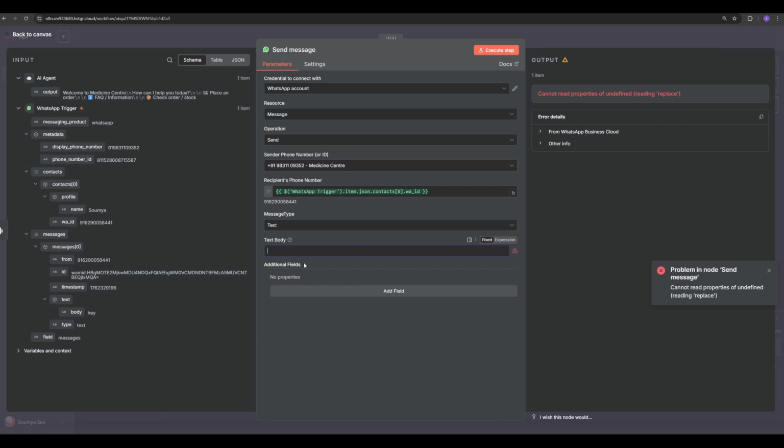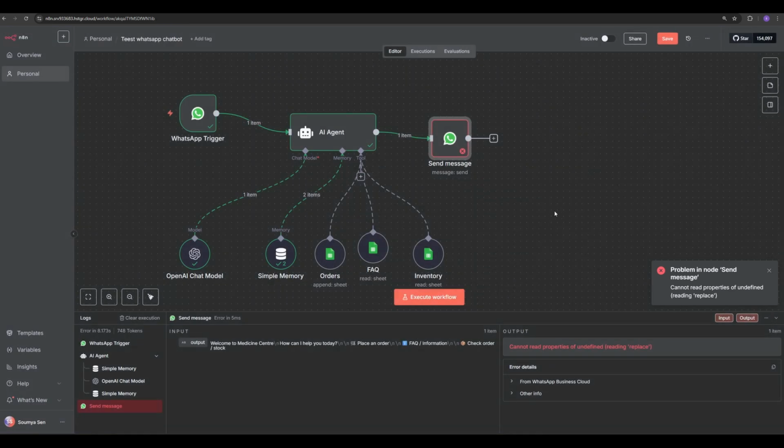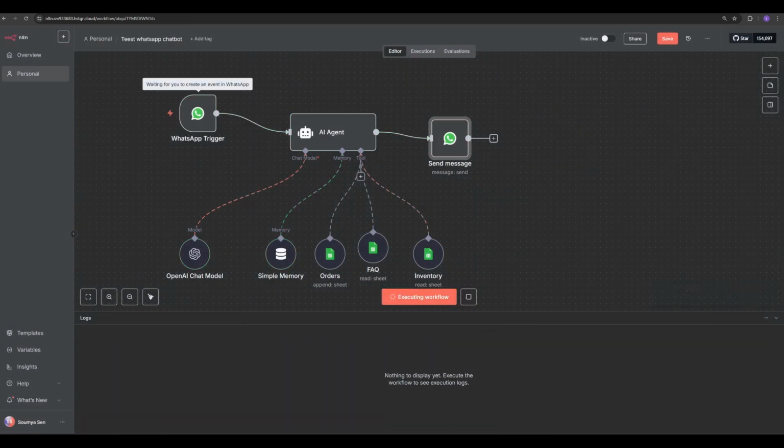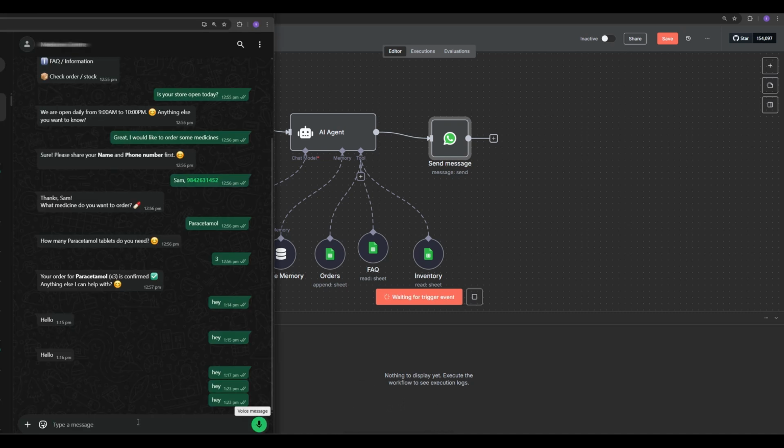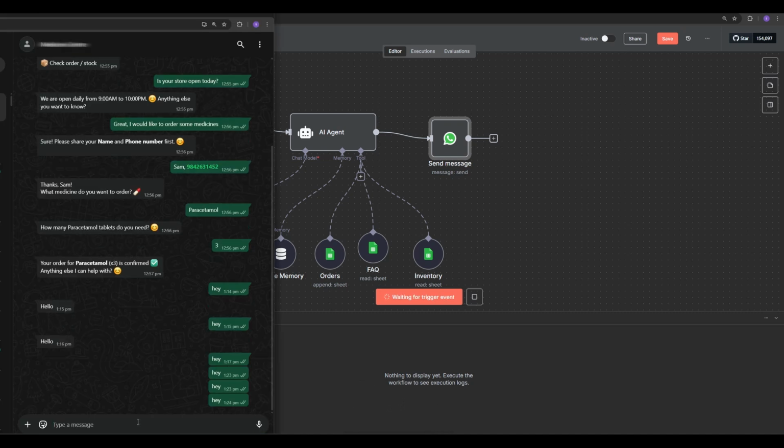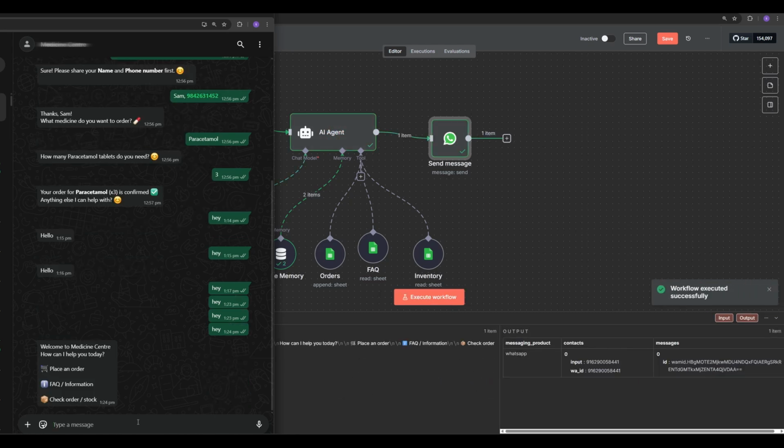And also let's change the text body and give the AI agent output. Okay, now let's execute it once again. And yeah, so now it is executing properly. Our chatbot is complete.